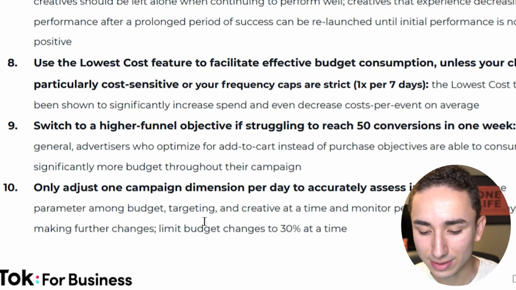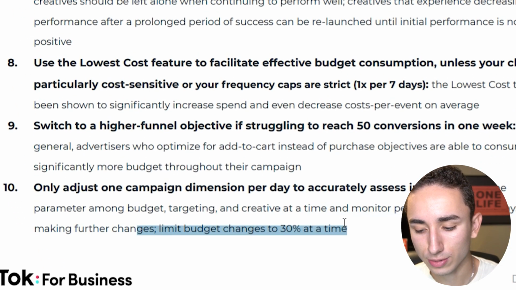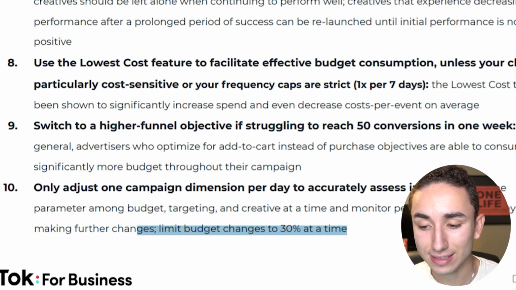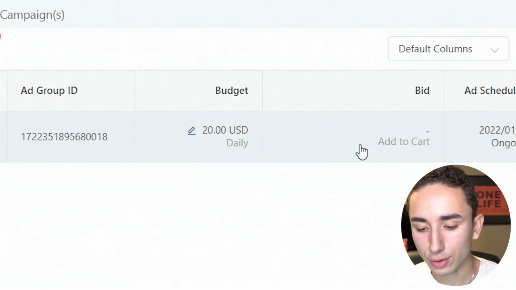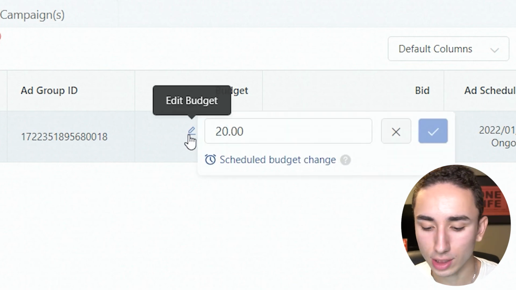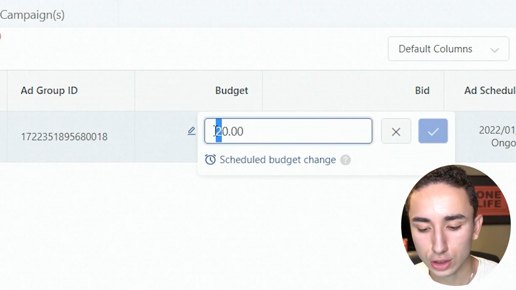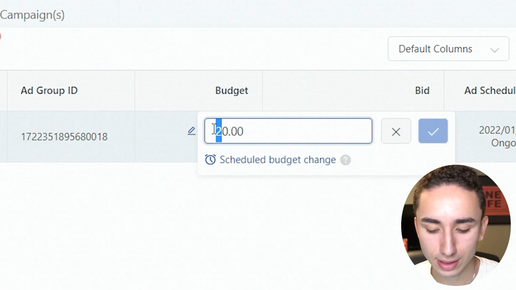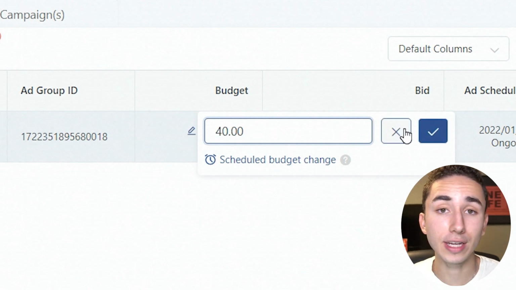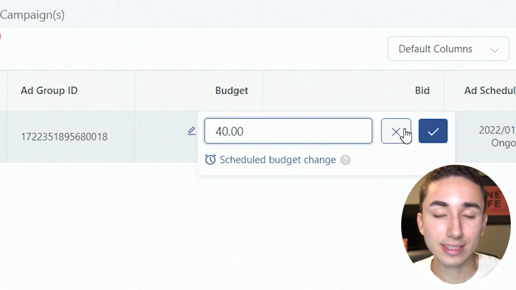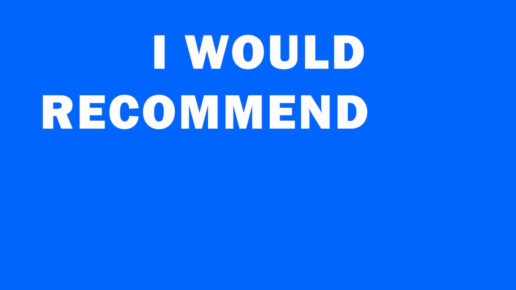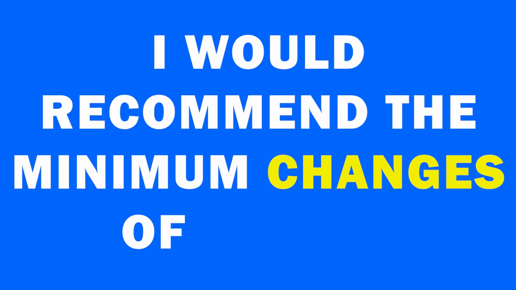So it says right here with TikTok, you want to limit budget changes to 30% at a time. And yes, I have tested this where if I had an ad group that was working really well at $20 and then I wanted to duplicate it to $50 or $100, or if I just wanted to edit the original one to $40 a day, which on Facebook would be perfectly fine, on TikTok, it just can't handle it. So I would recommend the minimum changes of 20 to 30%.